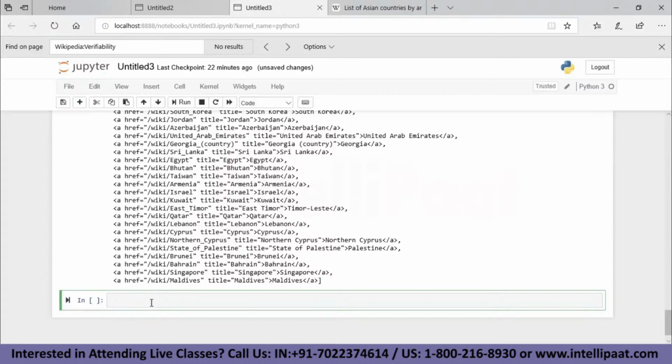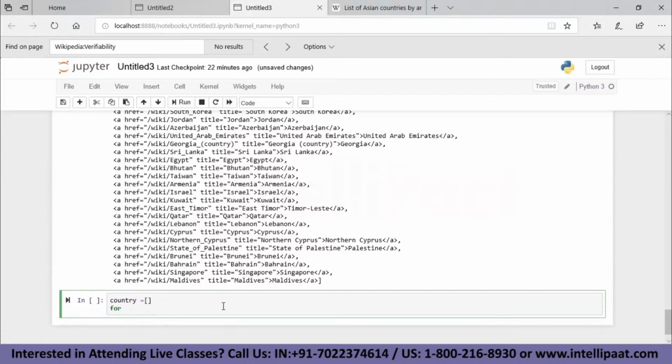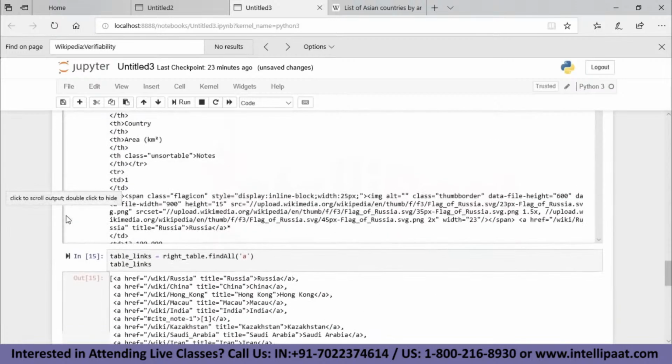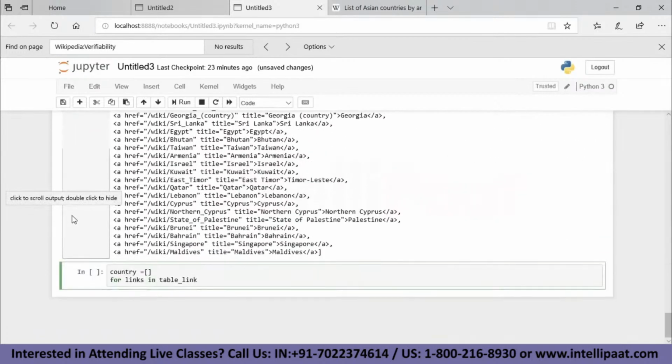Next, what you can do is import them to a data frame. For example, I'll define an empty list as country. Now for links in table_links, this was my variable, right? table_links.